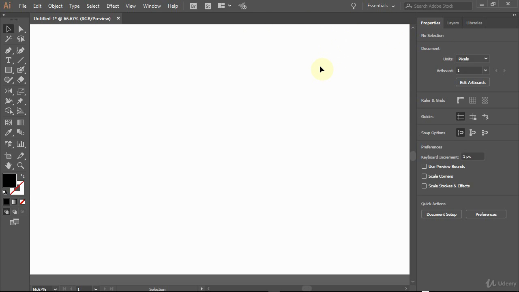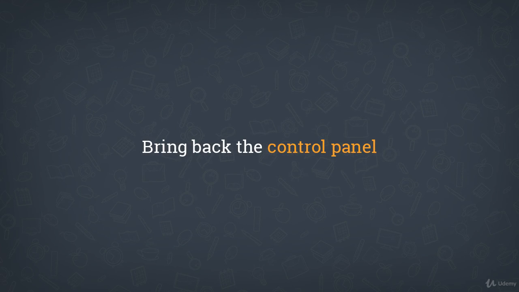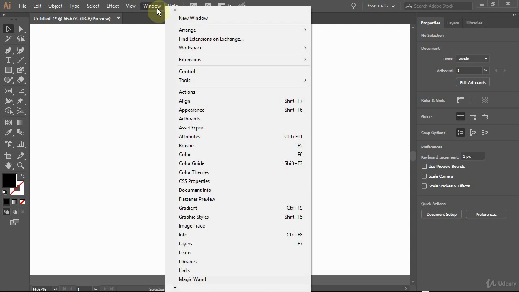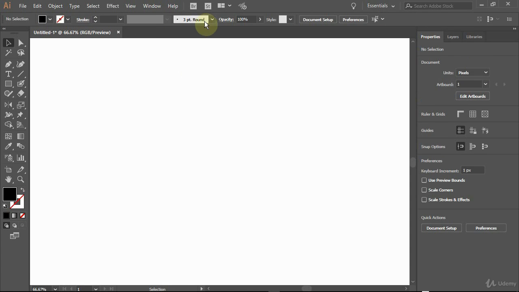Okay, so in this short video, I'm going to show you how to get back the classic control panel and also how to use the new properties panel. To bring back the control panel, we can go to Window menu and click this control option in here. So now we have the control panel back.